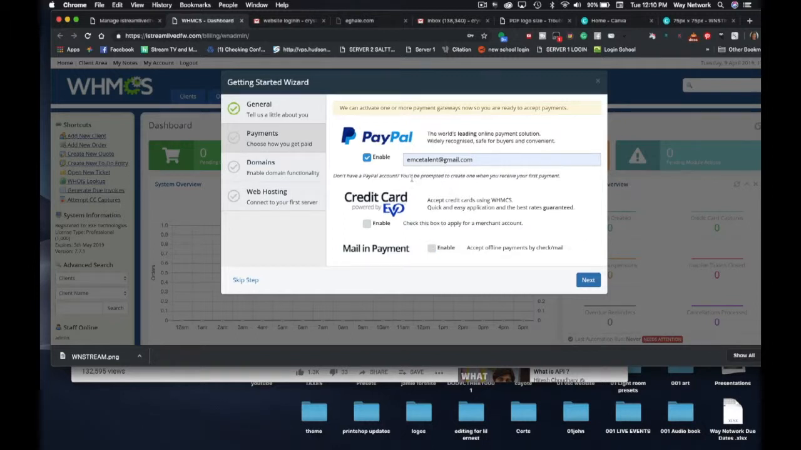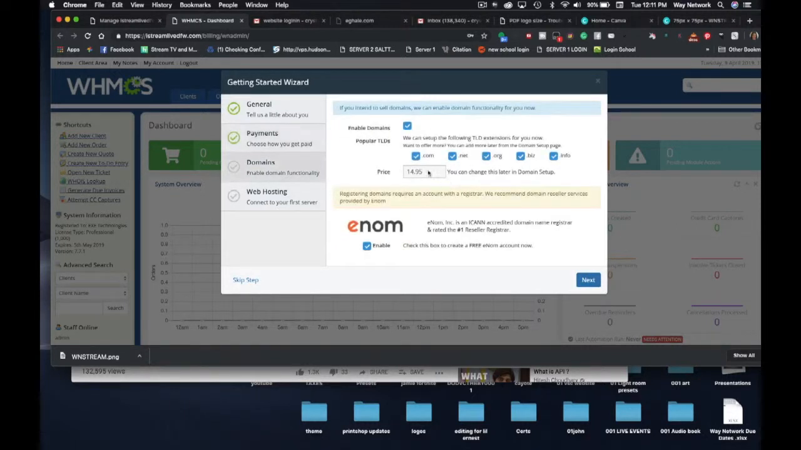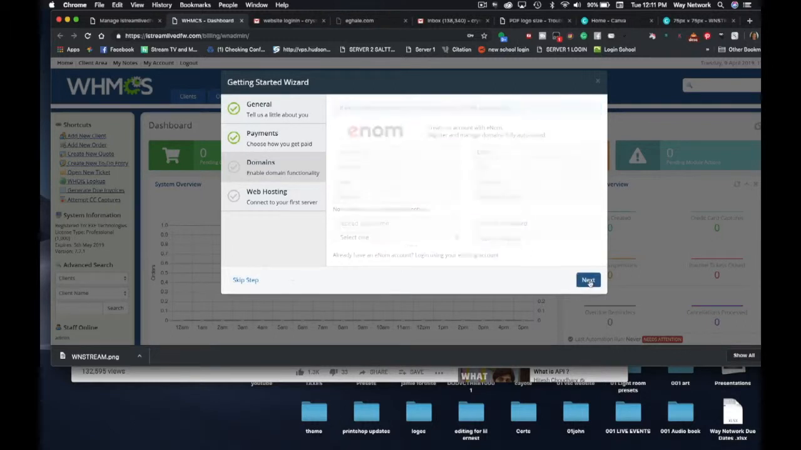Okay, and I'm gonna disable this because I don't want to do this. All right. Then my domain. Okay, I guess we'll set up an enom account as well. So resell and register. All right, press next.